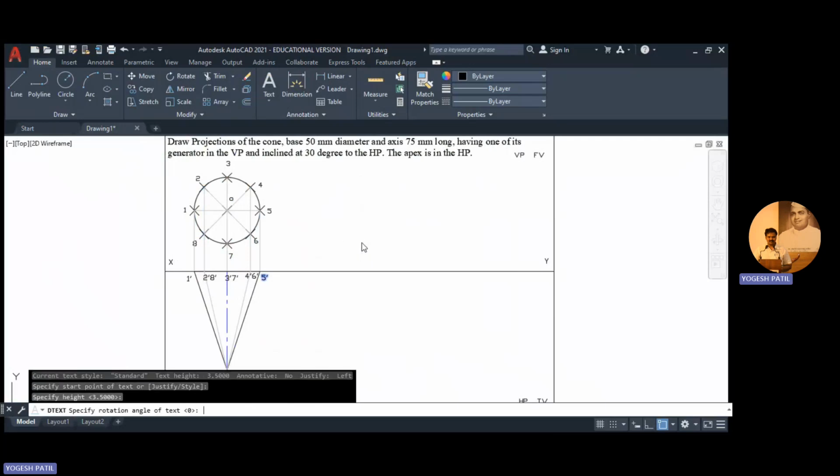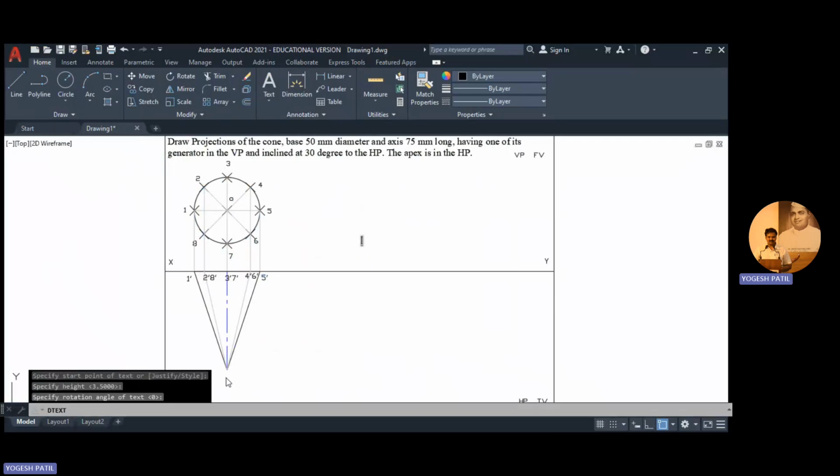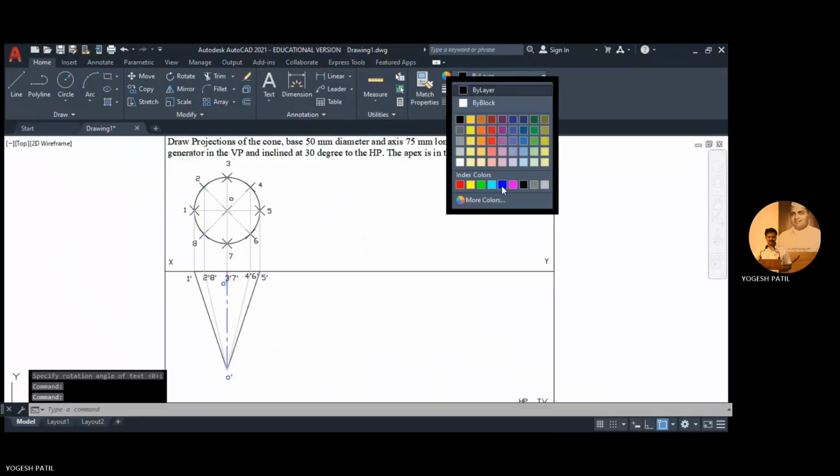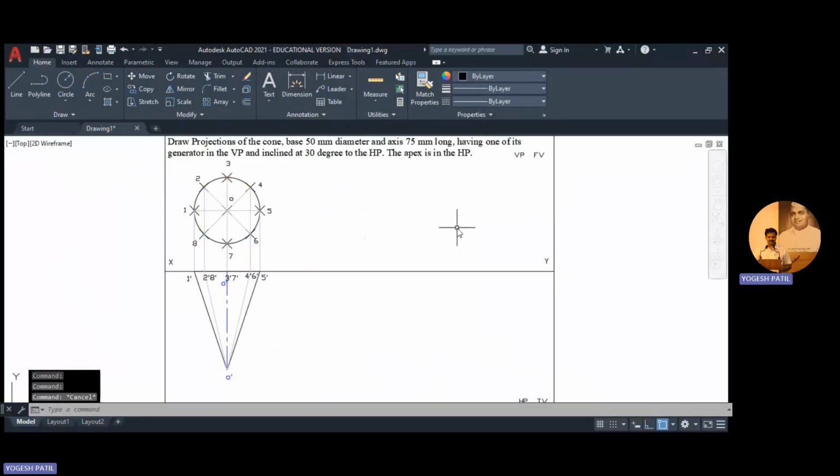So this is the axis OO, this is the apex O, and I call it O dash. This point is also O dash. Now select this and make it faint. In this way we completed the front view as well as the top view of the given cone.